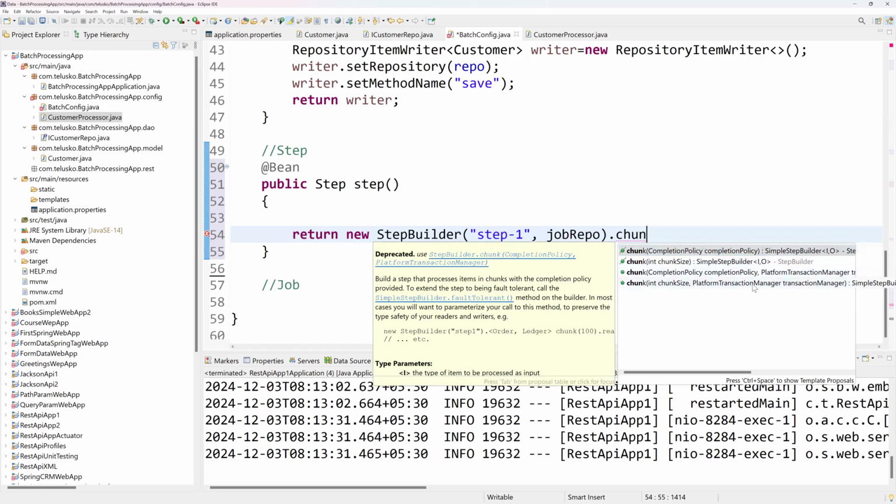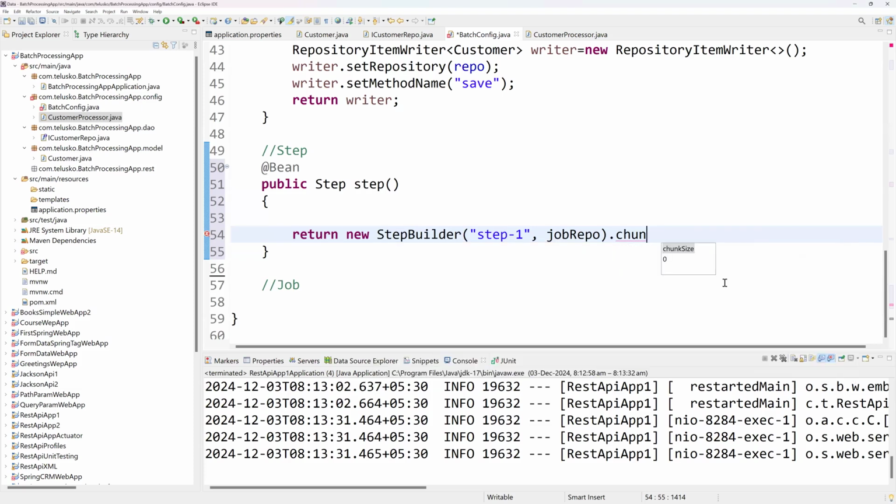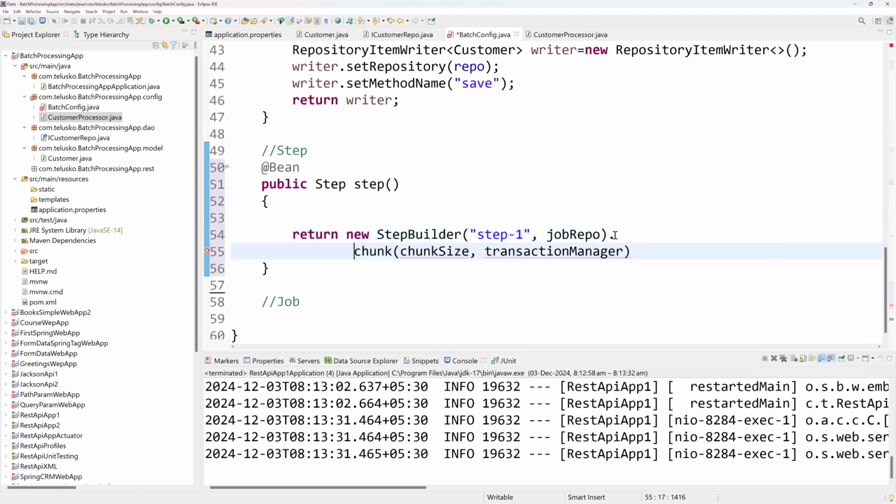Right now, transaction is compulsory. We don't have an option. Transactions are implemented by default. I would like to take this and specify here, using generics, that I want to process Customer type of data only. And after which, my dear friend, in chunk I have to tell how much data at a time.